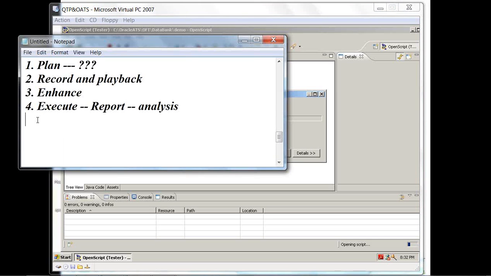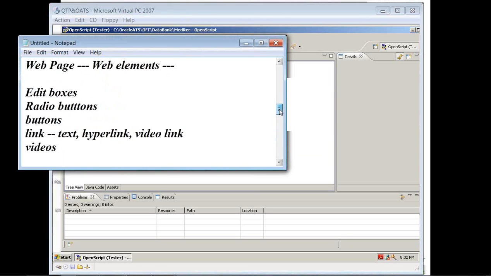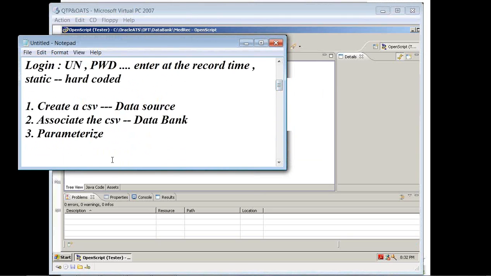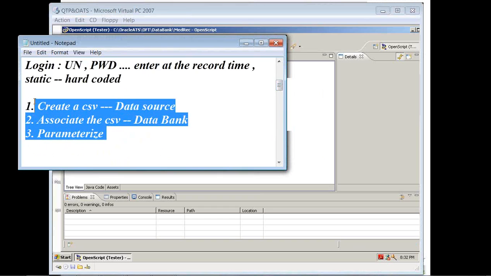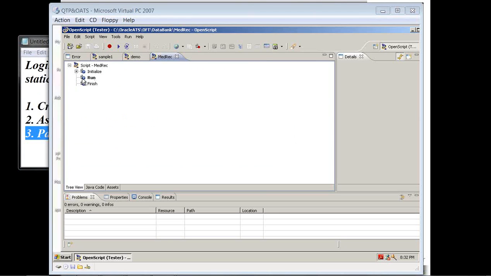Now what I was trying to do is get a script where we could do this parameterization. We had created a CSV file. We associated the CSV file also. The third part is that I was just trying to parameterize this. We'll see if it is possible today. If not, we'll go ahead with the next session. Here I have only one step in this script.